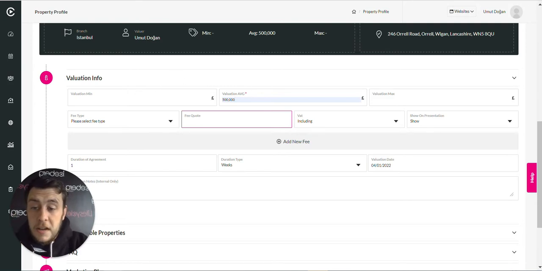We can enter in a valuation minimum and maximum if we want to. If we do, it will show up at the side of the average. If we don't, it doesn't matter. It just simply will not show on the presentation. It won't show a box with a blank, with no information in it. It just won't show the box.